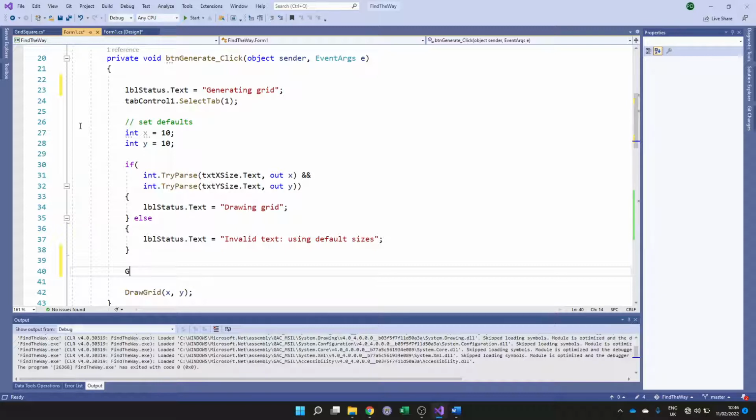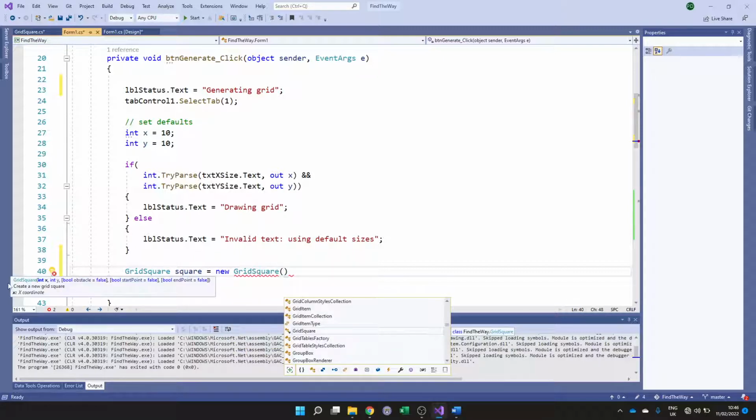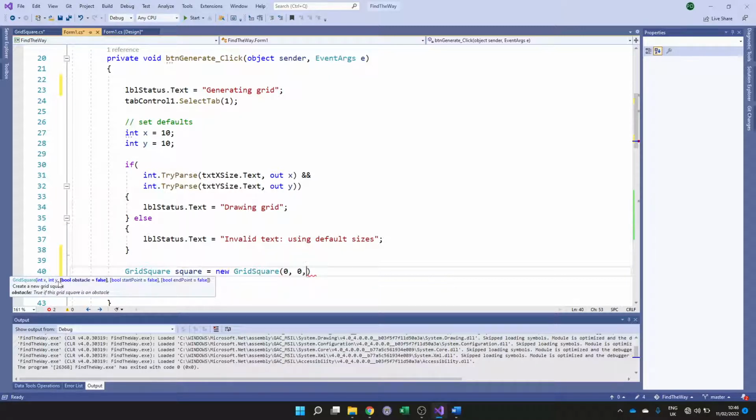So we want to make one grid square, we just call the constructor. We can say we're going to make an object of type grid square. So grid square is a class, let's just call it square, that's going to be an object. We'll call the constructor, and then we get access to all of that self-documenting stuff that we wrote in the other class. We want to create a new grid square, and notice the two parameters that are compulsory we have to type in. So I'm going to make one at 0, 0, and these are optional. I don't need to provide them.